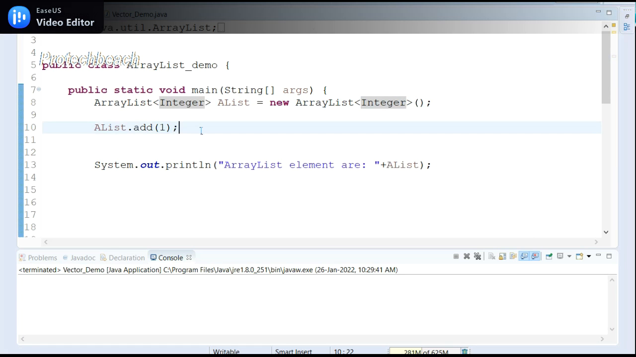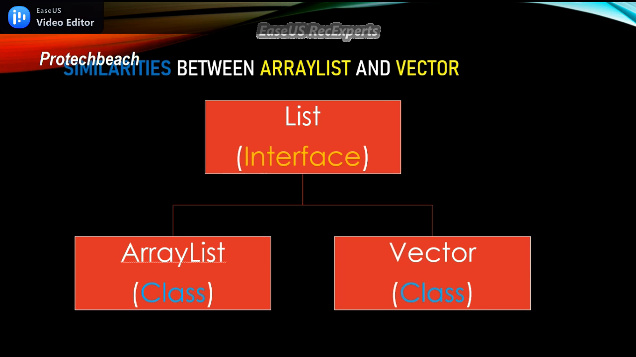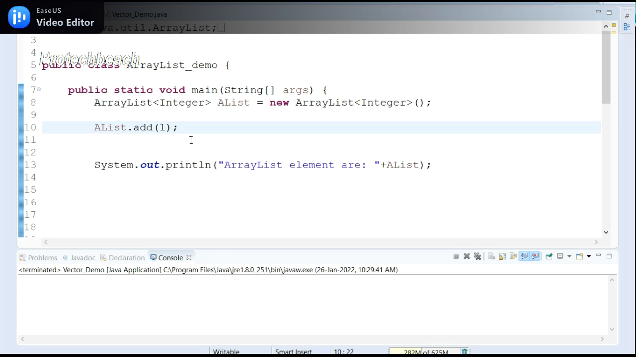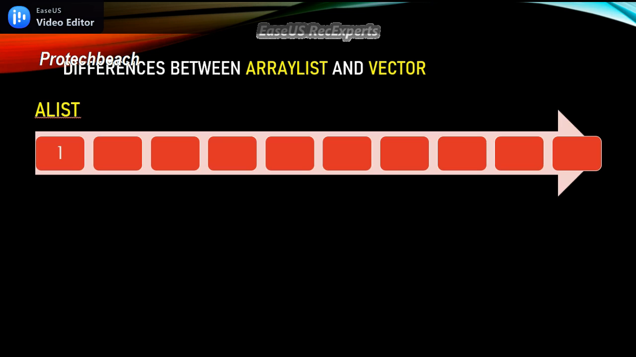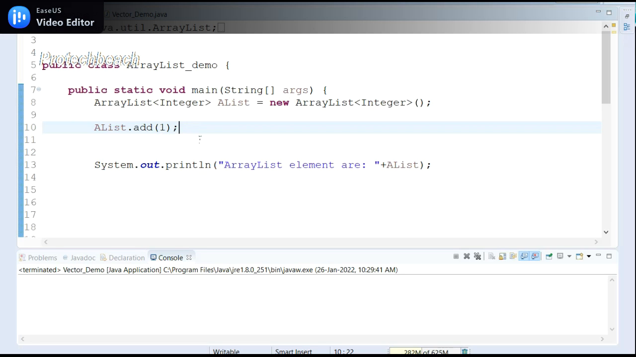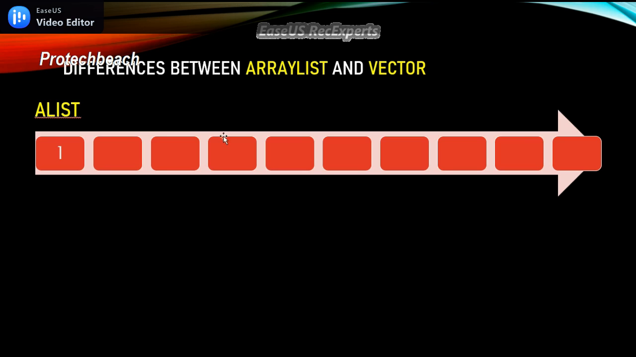So how does it look in memory? If I consider this as an ArrayList, as I have added one data, this data resides here in the first memory location. Once I create the object of ArrayList, Java will allocate 10 memory locations to the ArrayList by default. That's what I have shown here.